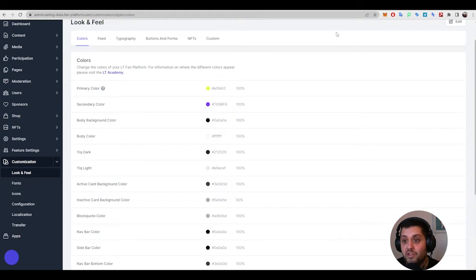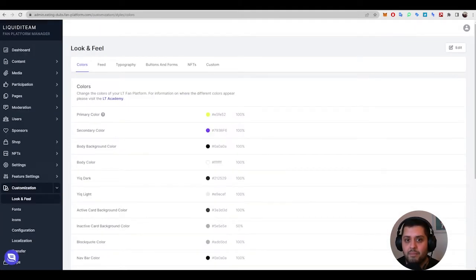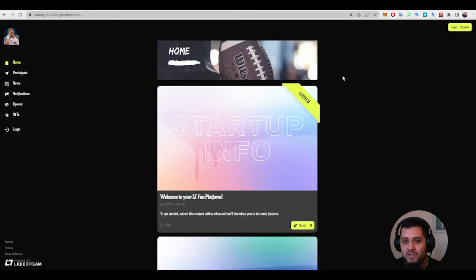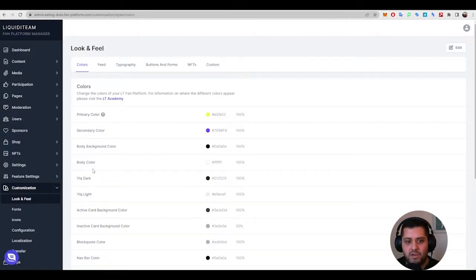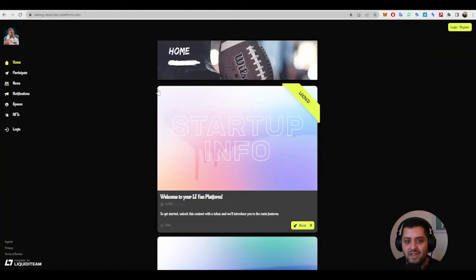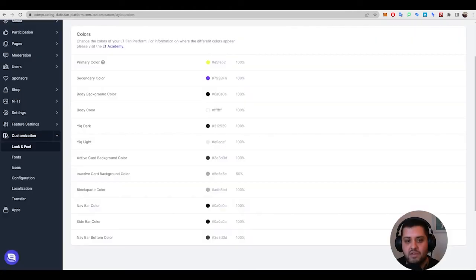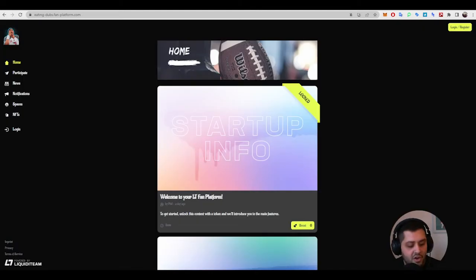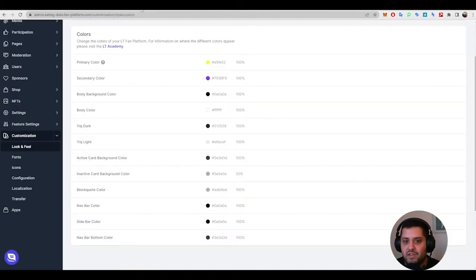You can change some of the color schemes of things. Everything has this default black theme, so that would be the body background. As you change things, you have active card colors, so that would be like the content cards. As you change stuff, just head on over, hit hard refresh, which would be Control-Shift-R, and you'll be able to see all the changes as they get reflected.